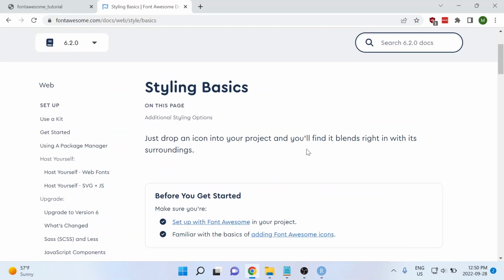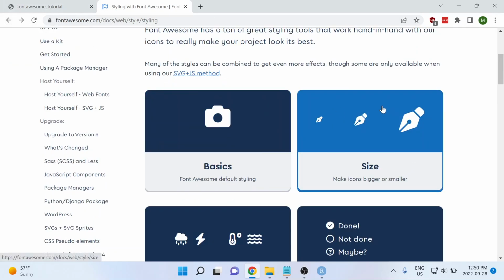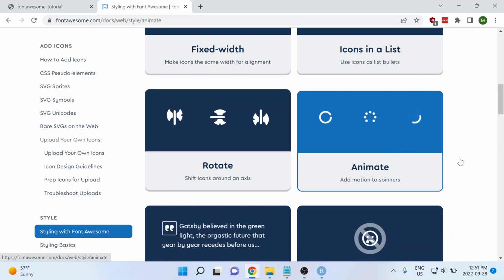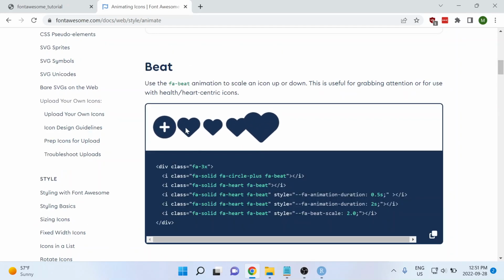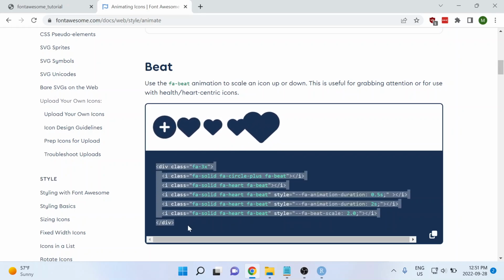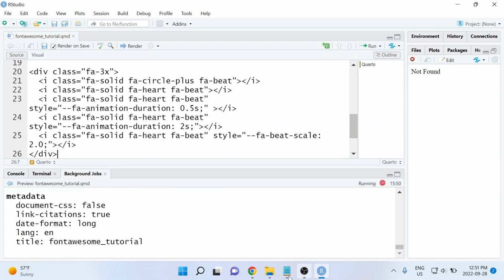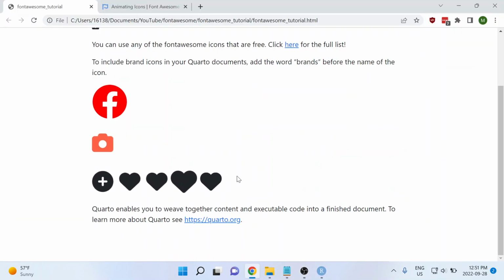Here comes the really cool part. If I go back to the documentation for styling on Font Awesome, there are some neat features, for example, animation. If I click on animate, there's an example in the documentation that I can directly copy and paste into my Quarto document. I can re-render, and now my document has these animated icons. There are a lot of other cool features that Font Awesome offers, so I encourage you to check out the documentation. But today we've seen some of the more common usages that you might come across.